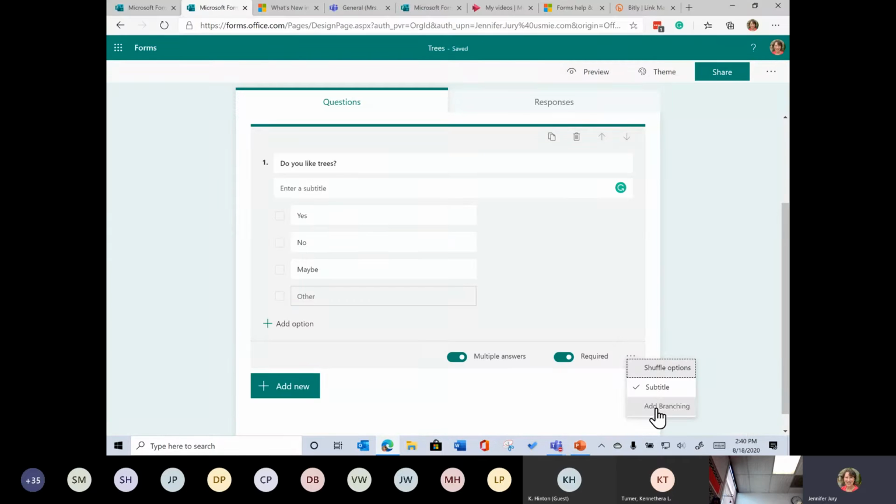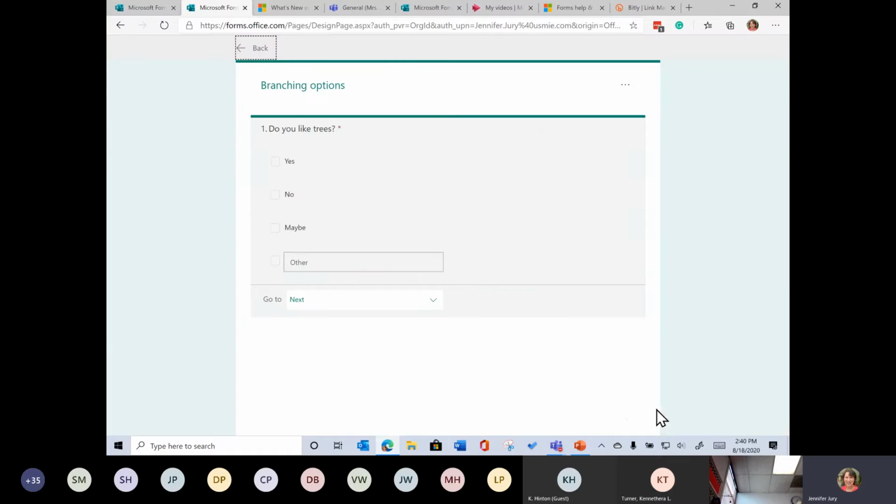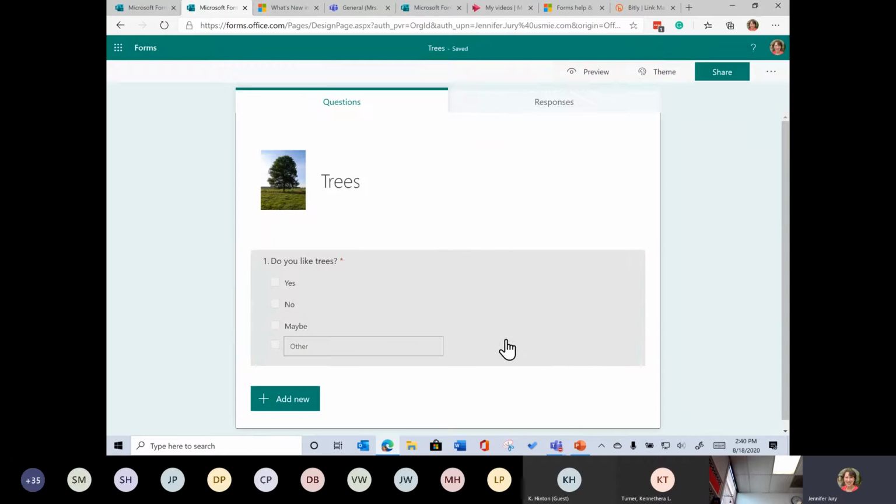And if you added branching, then you would have the choices of where do you want them to go next. Do you want them to go to another question? Do you want them to go to the end of the form? Those would be your options. So you would click here, where you want them to go.